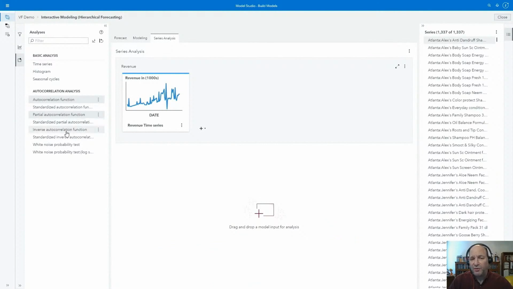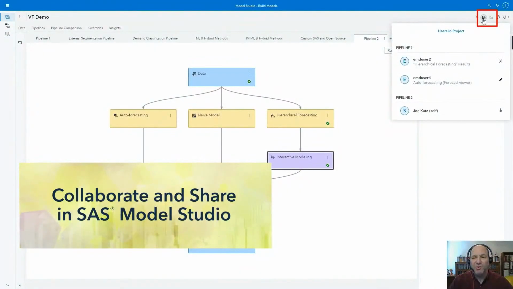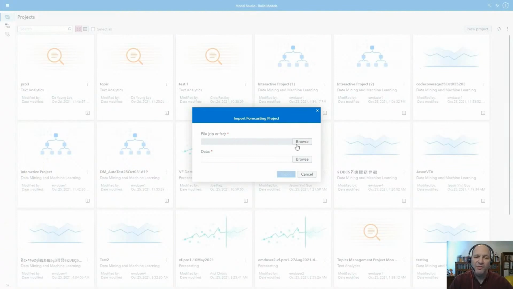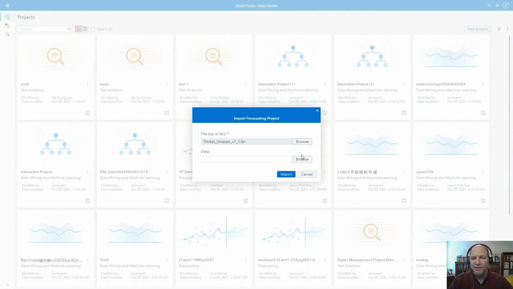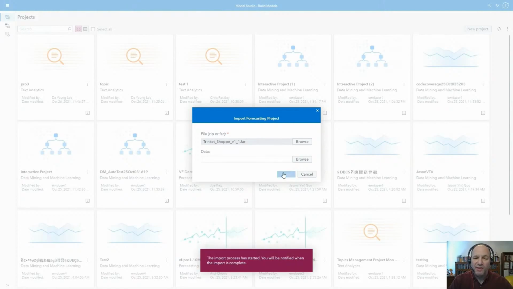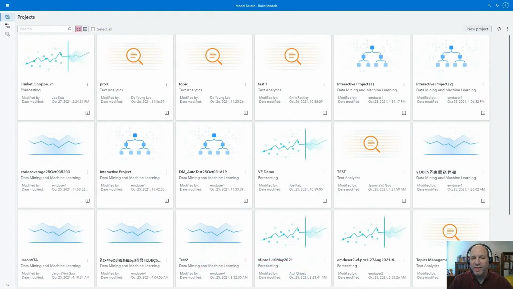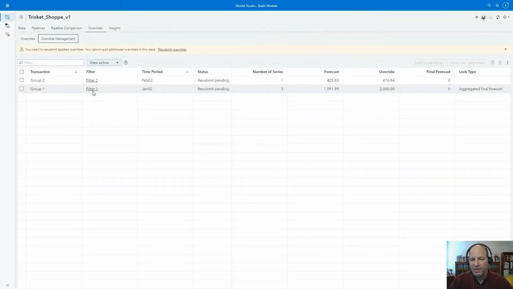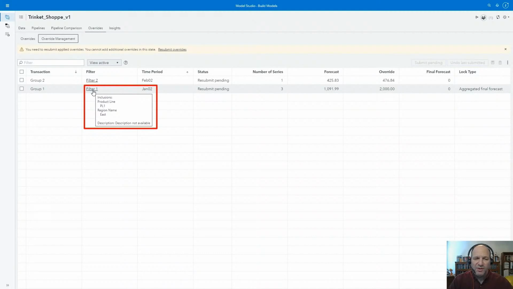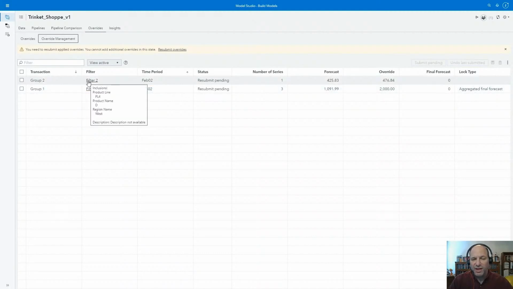I'm also going to highlight a new usability enhancement within Model Studio. An enhancement has been made to the project collaboration and sharing capabilities. In last month's release, you were able to see all other users who were in the project, their level of access, read or write access, and the name of their active tab. Now you are shown the name of the specific pipeline they are on, as well as the node, if they have some aspect of that node opened, such as the forecast viewer or in the interactive modeling node. This Model Studio capability is available in visual forecasting, visual data mining, machine learning, and visual text analytics.